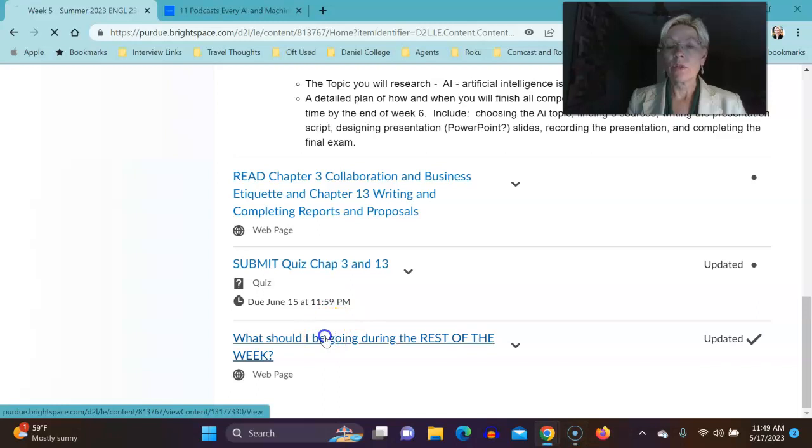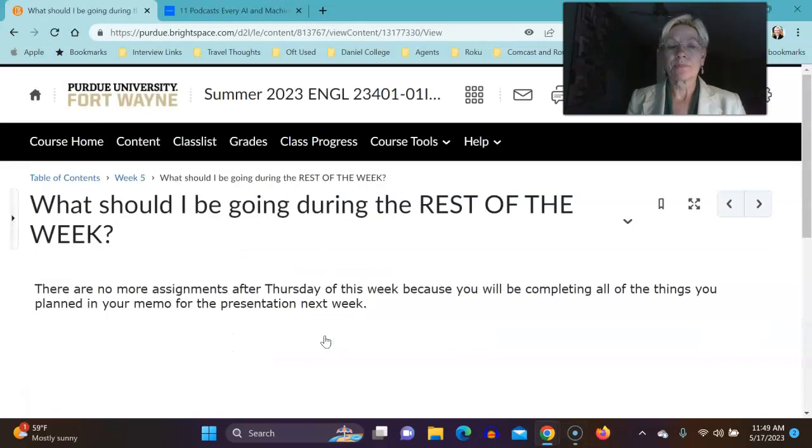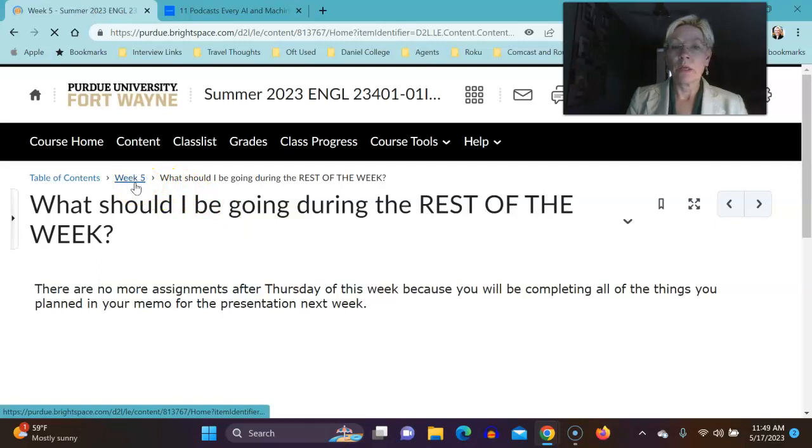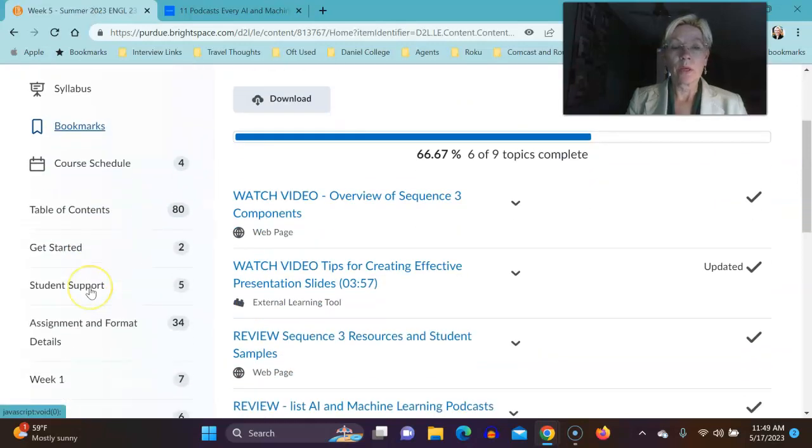And it says here, what should I be doing during the rest of the week? After Thursday, so everything's due by Thursday, you will be completing all of these steps that you made in the presentation, in the memo, right? So I made my plan. This is what I'm going to do. Now, after Thursday, you need to execute that plan because week 6 is our last week.